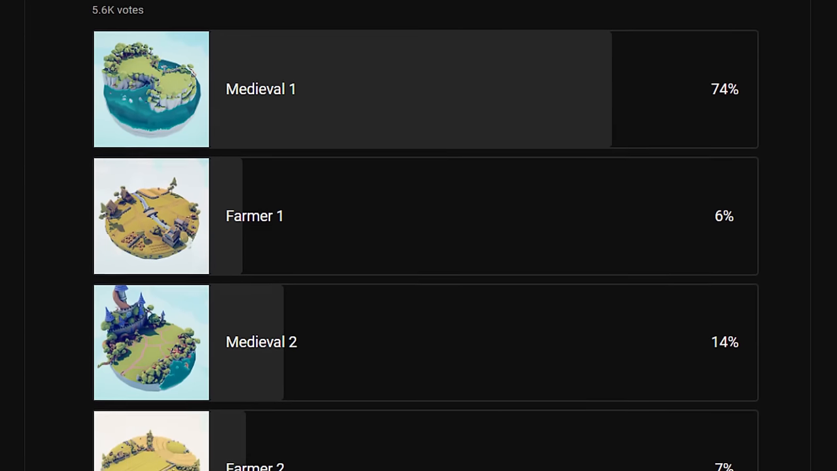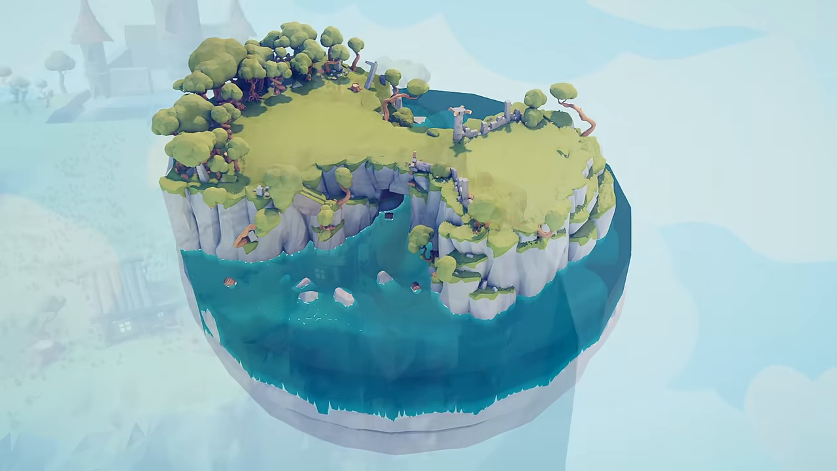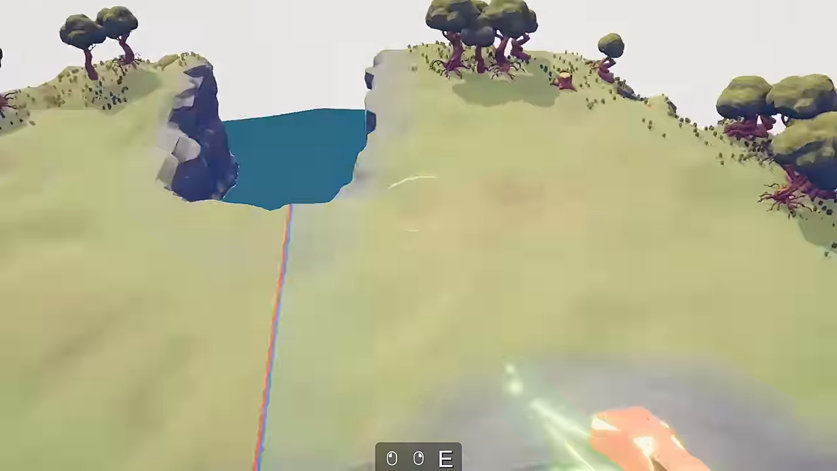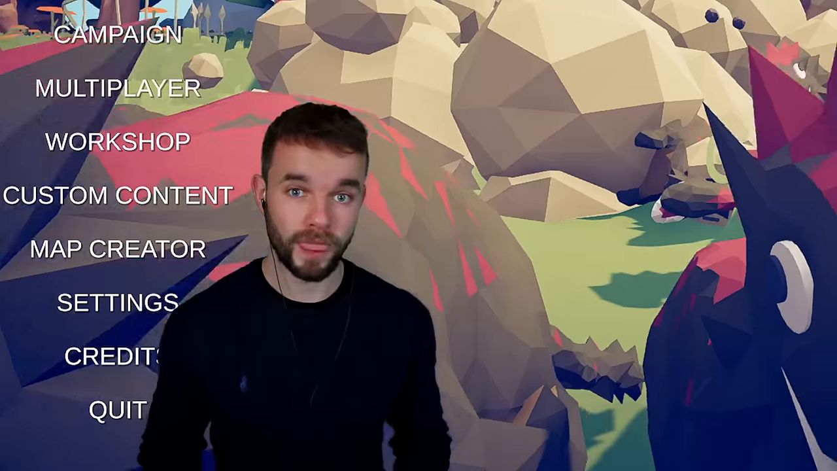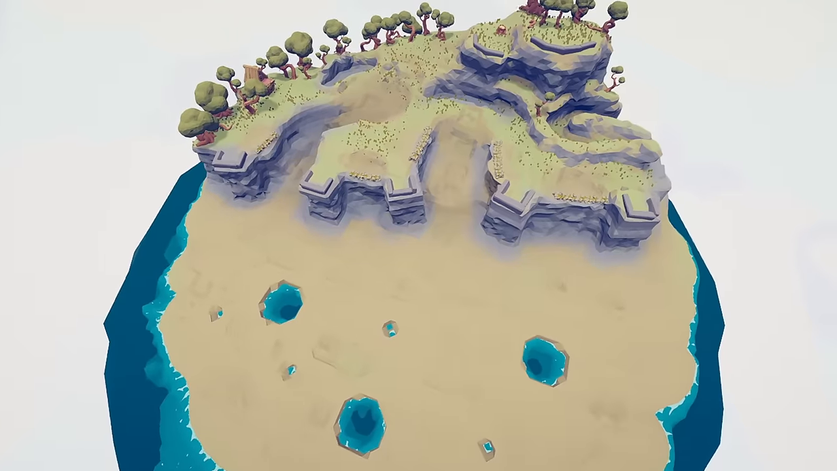Now, based on a community poll we did last week, this Tabs Map Creator tutorial is going to be focused on recreating Medieval 1. I'm going to show you everything you need to know in the new Tabs Map Creator. And at the end of the video, I'm going to show you some of the most important tips and tricks to help you make better Tabs maps.